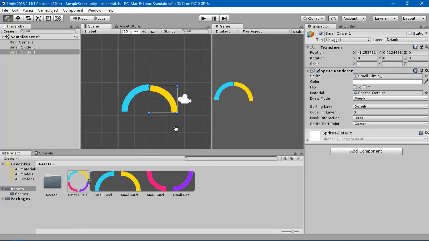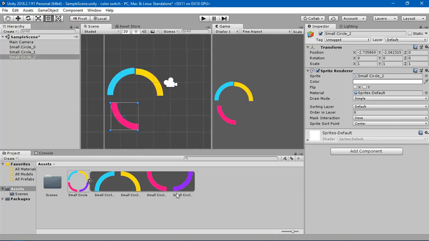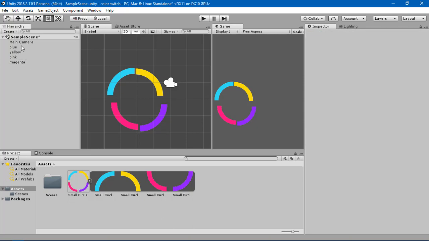Wait a second, I will just make them better, so I will name this one, let's see, the blue. And there's another shortcut key: you press F2, you can simply rename it there instead of going all the way here. Now for this one I will be going for the pink, and for this one it is magenta. So we got 4 colors.